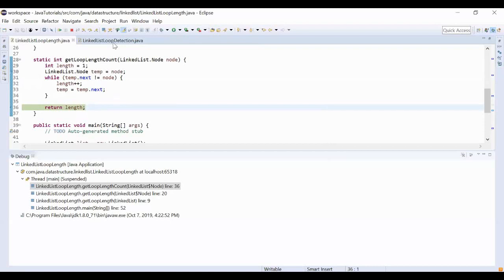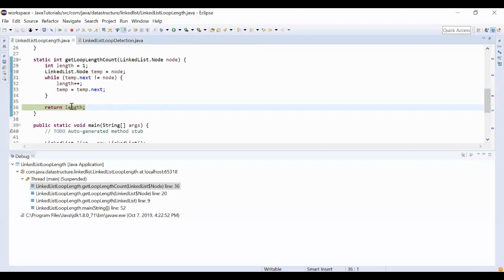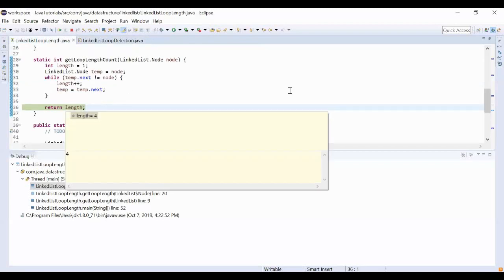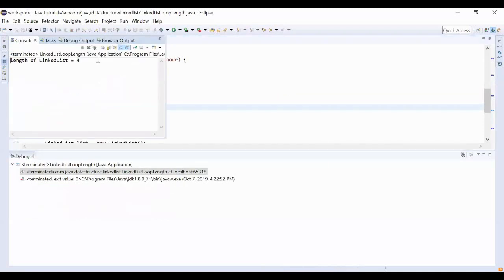Okay, so the total length will be 4. Correct. Here we can see the total: 1, 2, 3, 4. This is the same condition. So the length of the loop is now 4, and it will print the length of the loop as 4. So this is how we can find the loop length in a linked list.